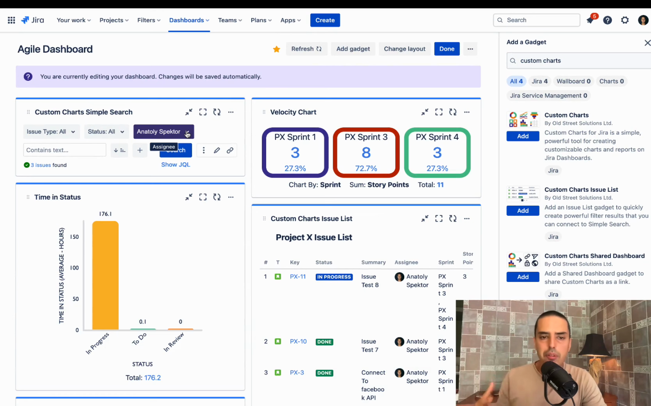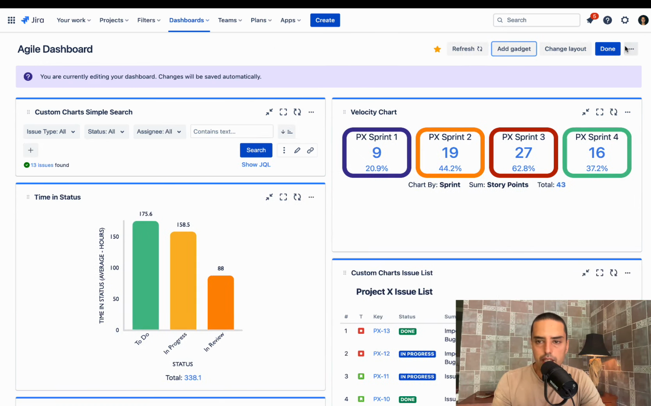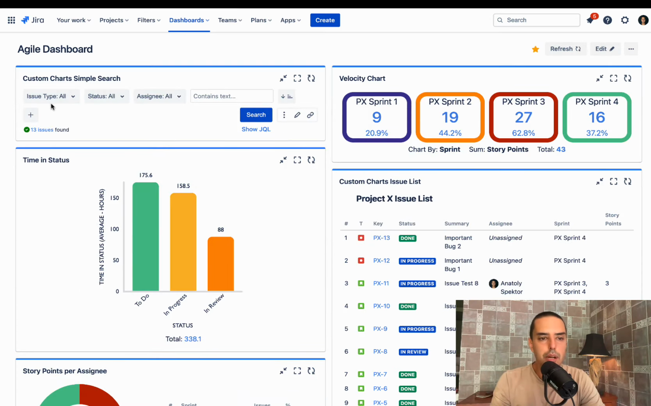So now, since we know the gadget types, I want to show you what gadgets I have, and then I'll show you how you configure it. It's very, very easy, and we're going to actually time it. I'm going to show you how to configure something like that in 10 seconds. I'm going to remove the filter, and then let's just look at them. So I have my search here. I can filter by issue type, status, assignee, but you can add anything you want.